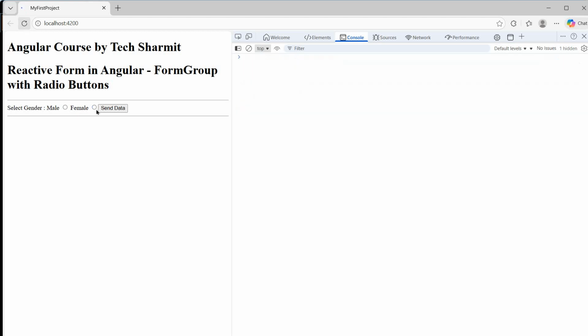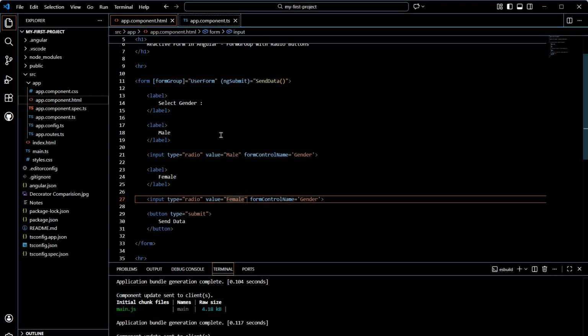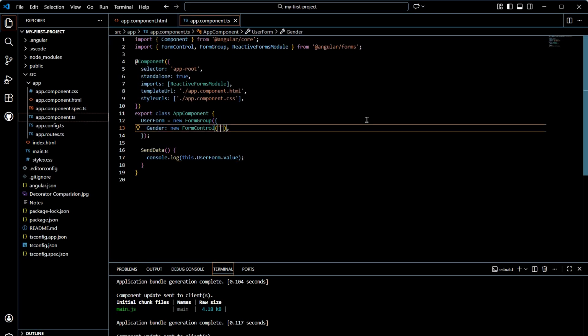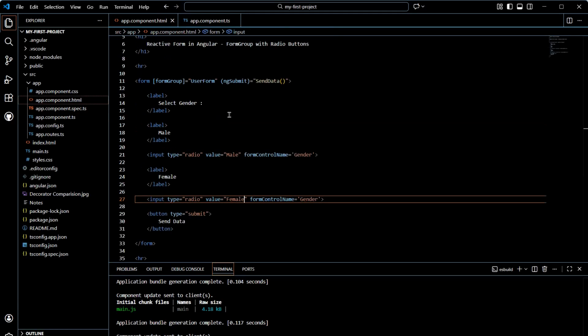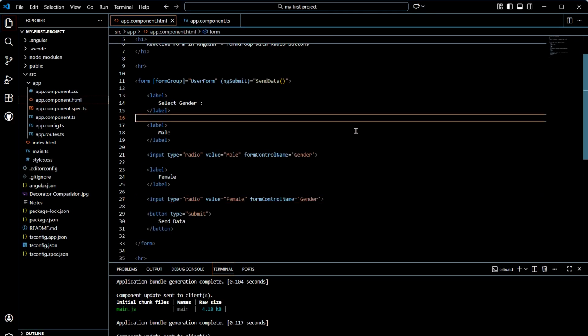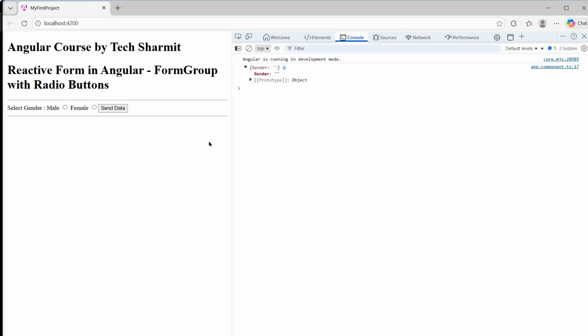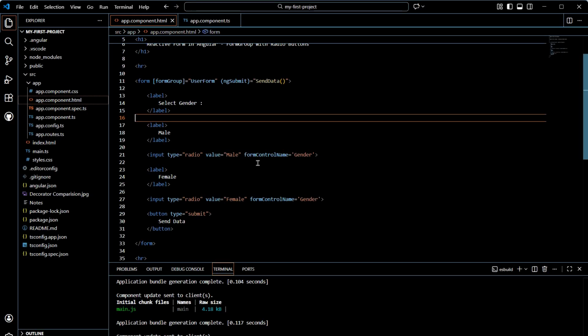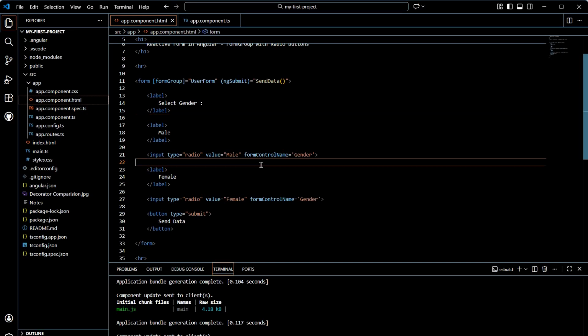In case initially you didn't select anything and click on submit, send data, it will be considered as blank. Why? Because here in the component.ts file we have set the default value as blank. If you have put anything here, like a default such as gender not selected or something like that, accordingly it will show you the output. But for now we have set it as blank, that's why it is showing blank here. So this is the overall process through which we can implement a form group with a radio button.